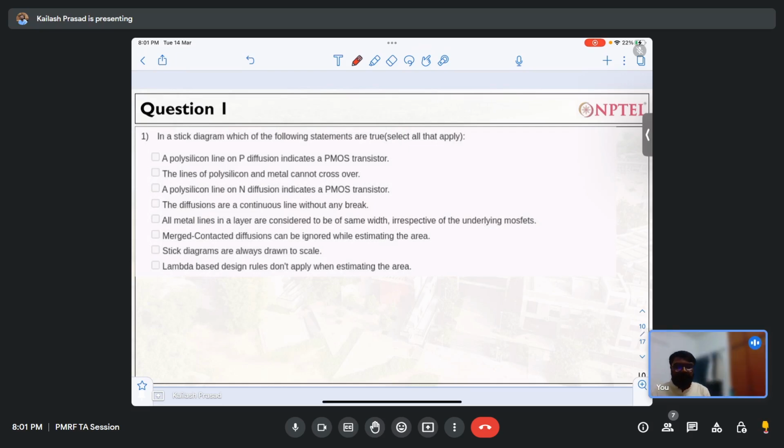Now coming back to the question we discussed. In a stick diagram, which of the following statements are true? Please tell me the answers. Which of the following lines are true? I have said that a polysilicon line, if it is on P diffusion, will indicate a PMOS transistor. So this is a true statement. This is a polysilicon line. If this is a P diffusion, this will be a PMOS, right? If it is an N diffusion, this will be an NMOS. So this is wrong, but this is right.